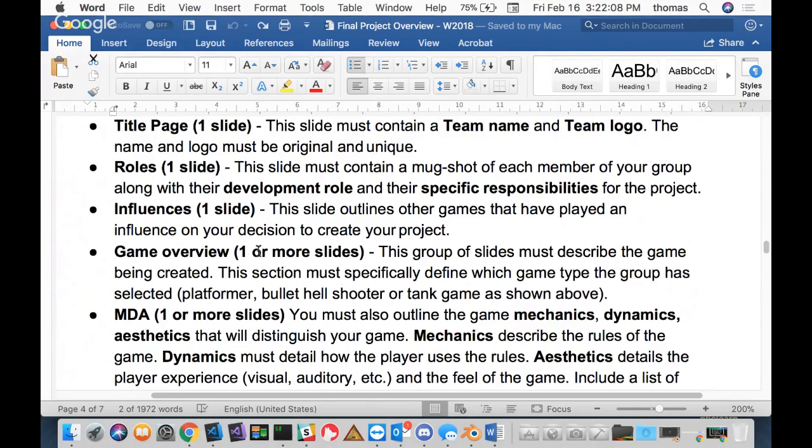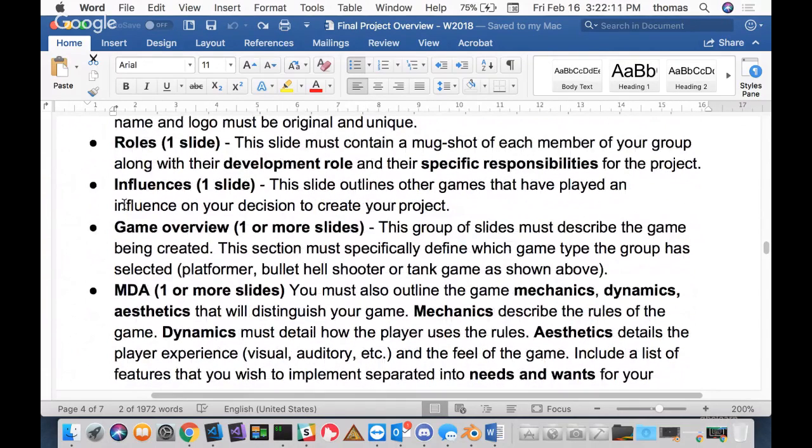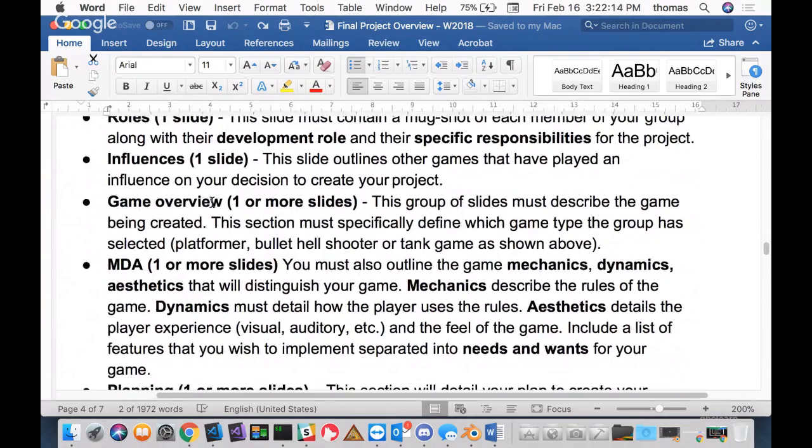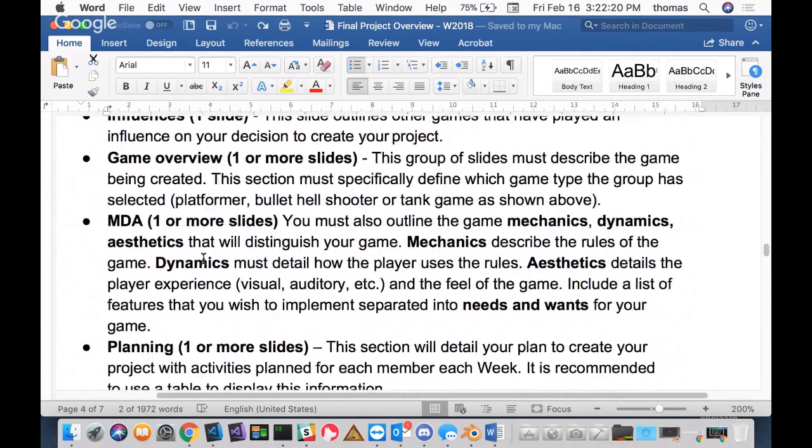Okay. What are your influences? What kind of game are you making? And it can be very simple. Again, one slide for this. One slide for your game overview, at a very high level. Don't put too many. And that's this platform and bullet hell shooter as an example, right? But you don't have to be so specific.